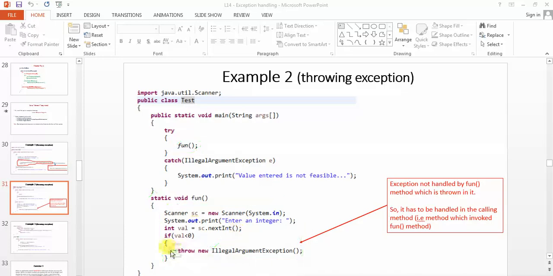Now when the exception object is thrown from here like this, the object will see, okay, am I being monitored here from where I have been thrown? So it is not monitored here from where it is thrown. So this exception object propagates to the calling method, this one. Okay, because it was not handled in this method, it propagates to the point from where it was called. So this object propagates here.